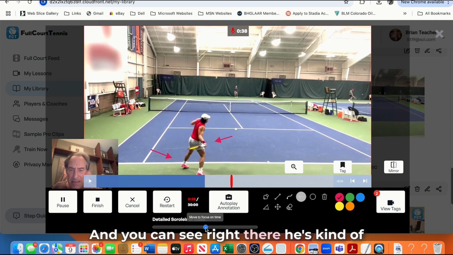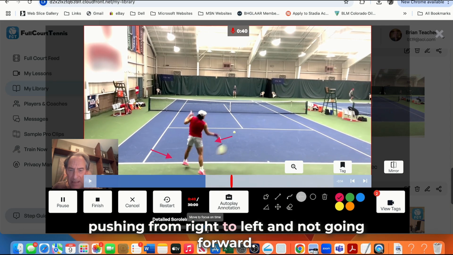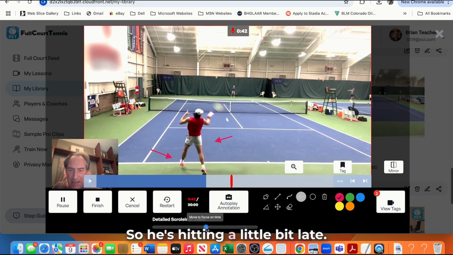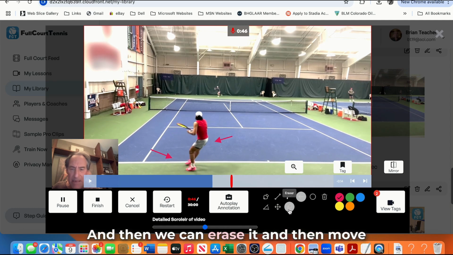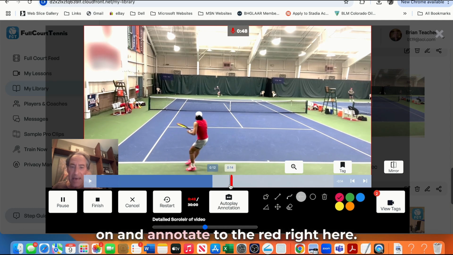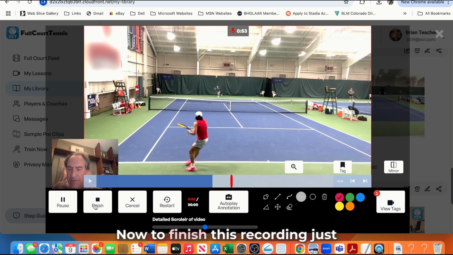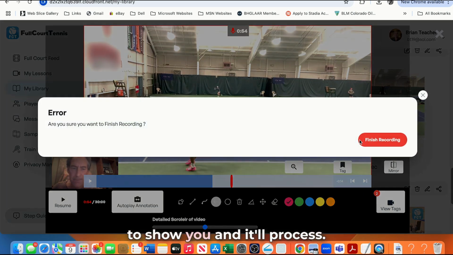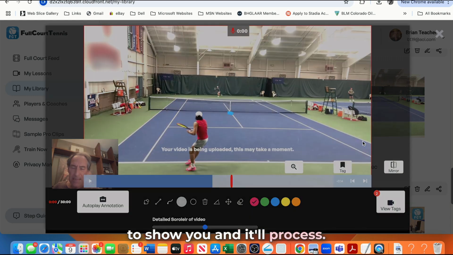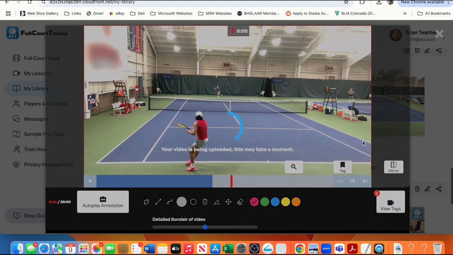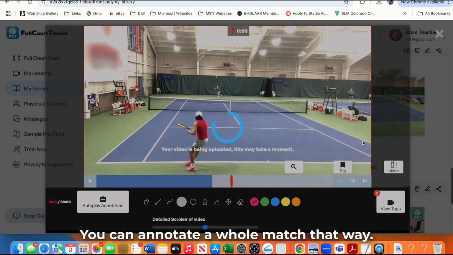And you can see right there, he's kind of pushing from right to left and not going forward. So he's hitting a little bit late. And then we can erase it and then move on and annotate to the red right here. Now, to finish this recording, just to show you, and it'll process. And so it's pretty simple to do. You can annotate a whole match that way.